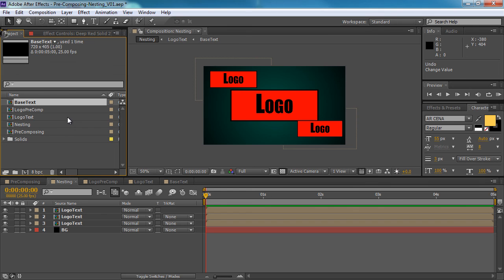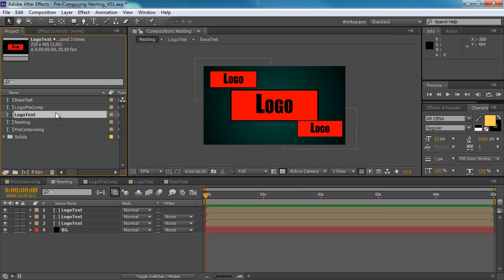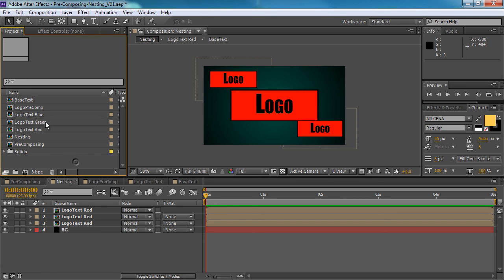But what I can actually do is come up into my project, and this logo text, I can select it in my project window, Control D to duplicate, and you'll see it's called logo text 2. Enter to rename it. I'm going to call this logo text green, and then I'm going to duplicate that, Control D, enter to rename it, and this one's going to be logo text blue. And I might as well rename the top one logo text red. So now I have 3 different compositions. One is blue, green, and red.